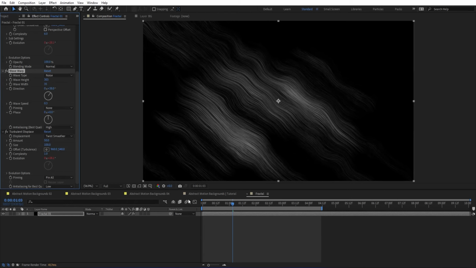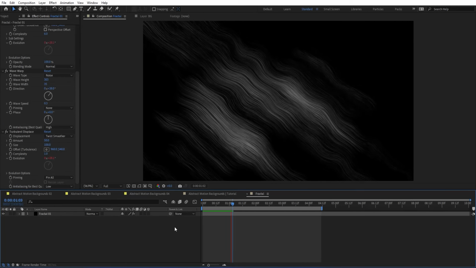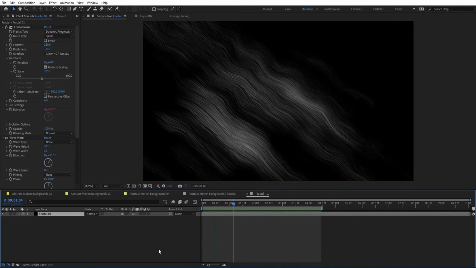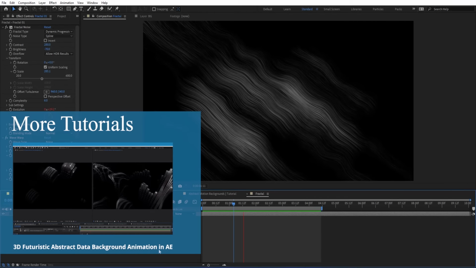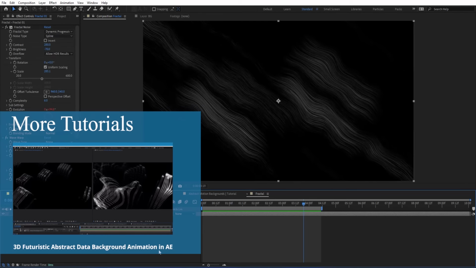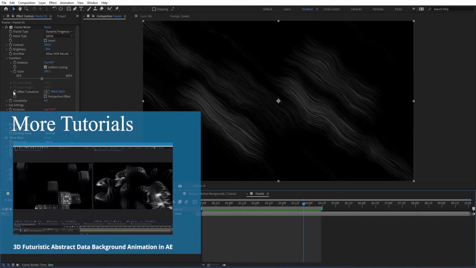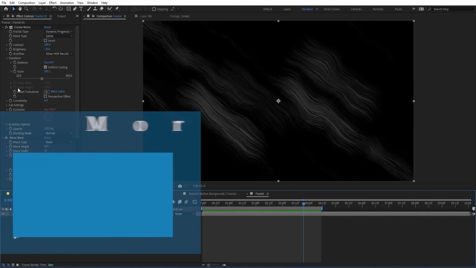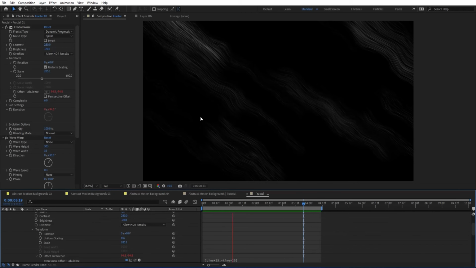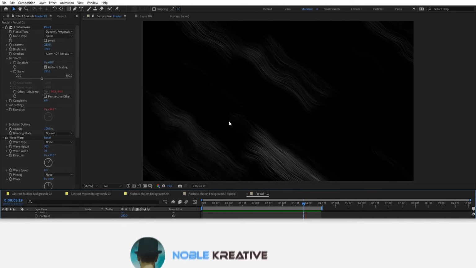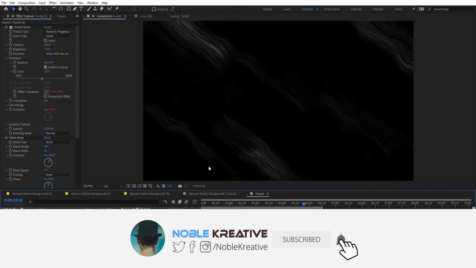Okay, so let's preview to see how this looks. I see this looks pretty cool for now, but we want to add more animation. So I'm going to use offset turbulence of this fractal noise, and add an expression using time on X and Y. Just multiply time by 25, comma, minus time multiplied by 25. So we're going to get some really nice offset animation here as well, which is pretty cool.